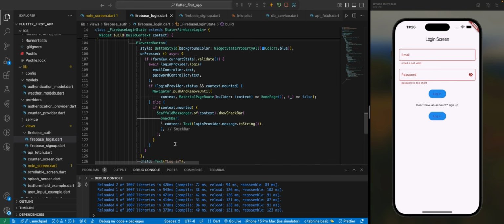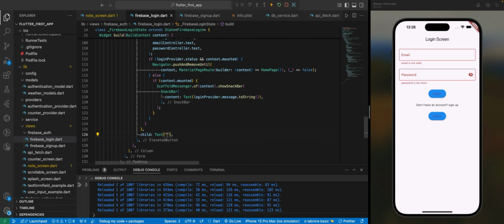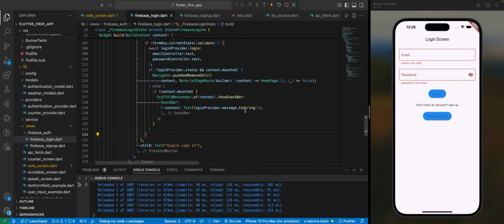So this one should be Google sign in. Simple as that, right? There's nothing like Google sign up. Normally, if a user has not been authenticated with Google on your app, Google and Firebase will just handle that for you. So you can just use sign in with Google, sign up with Google, right? The same flow, it's still going to authenticate.